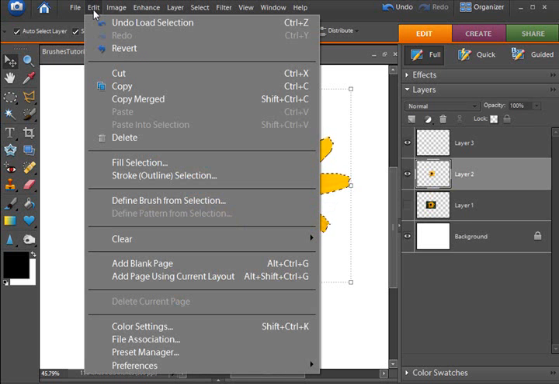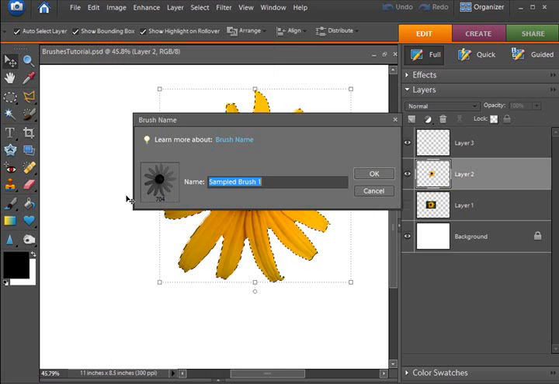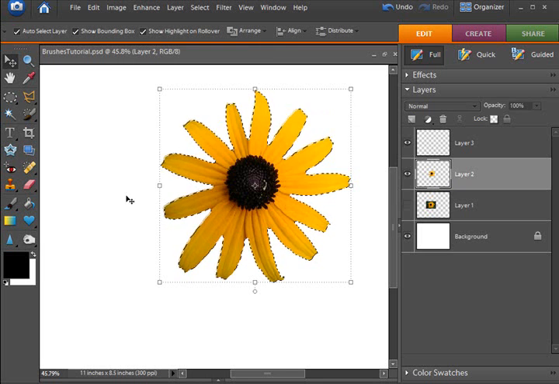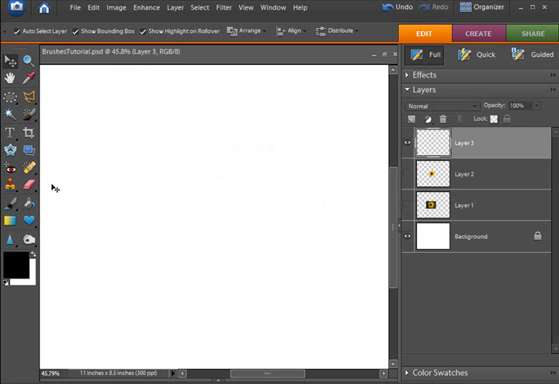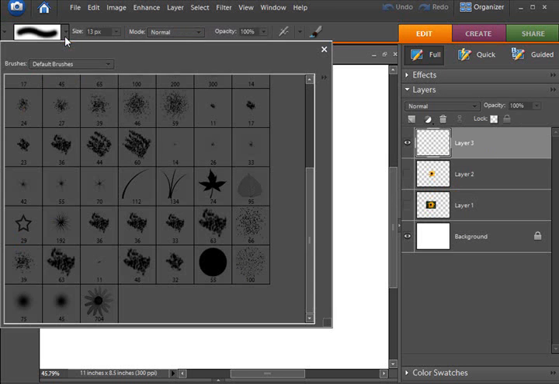Then I'm going to simply go to the edit drop down menu, define brush from selection, and I'm going to call this Black Eyed Susan, and click OK. Control D to deselect, and I'm going to go to my new blank layer here so that we can play. When I activate my brush tool, I can find this brush now down here at the bottom of my default brushes.